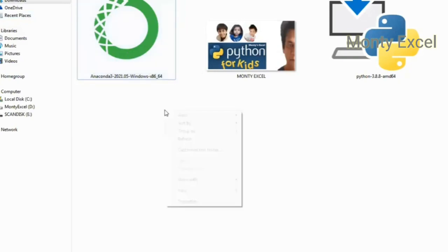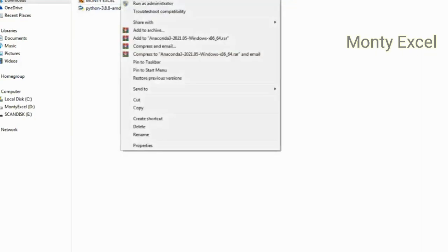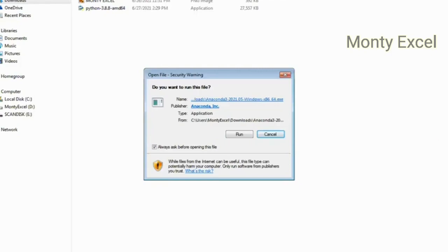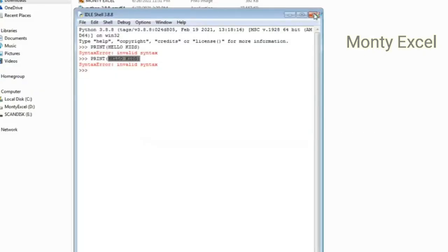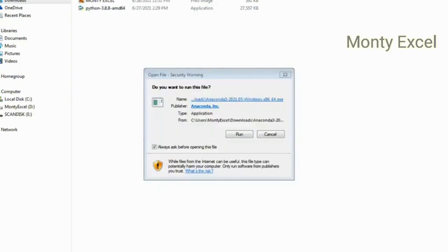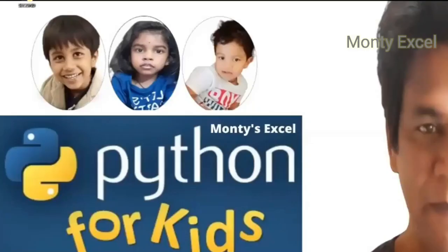This is an application. Let me show you whether it is an application or not. Monty Excel is an image. Python is an application. Anaconda is also an application, and you can see the size of the file, 488, very big, right? So right click and say open. Once you say open, it will start. For the first time, it is trying to install in your system, so it will take time. You need to have a lot of patience here. Don't be in a hurry. Don't click here and there when you're trying to install software on your computer.